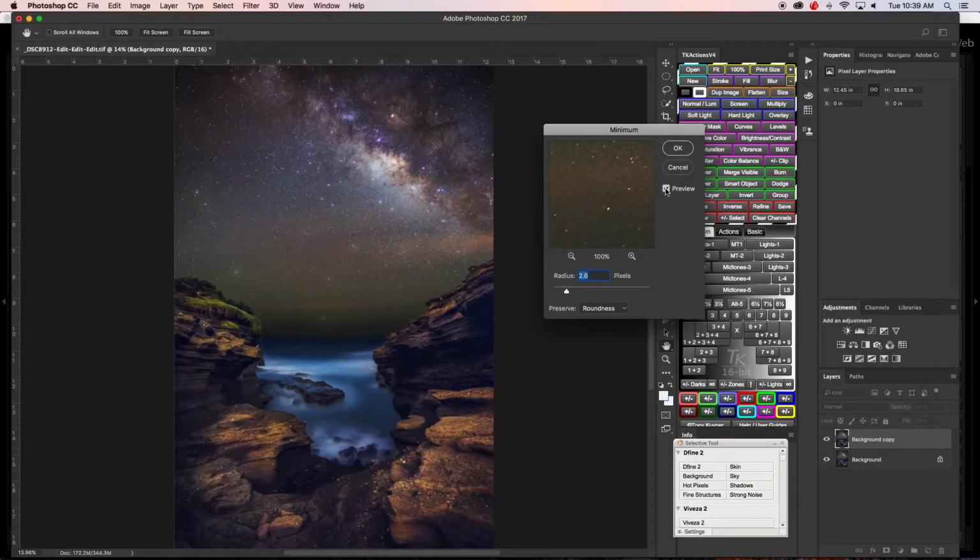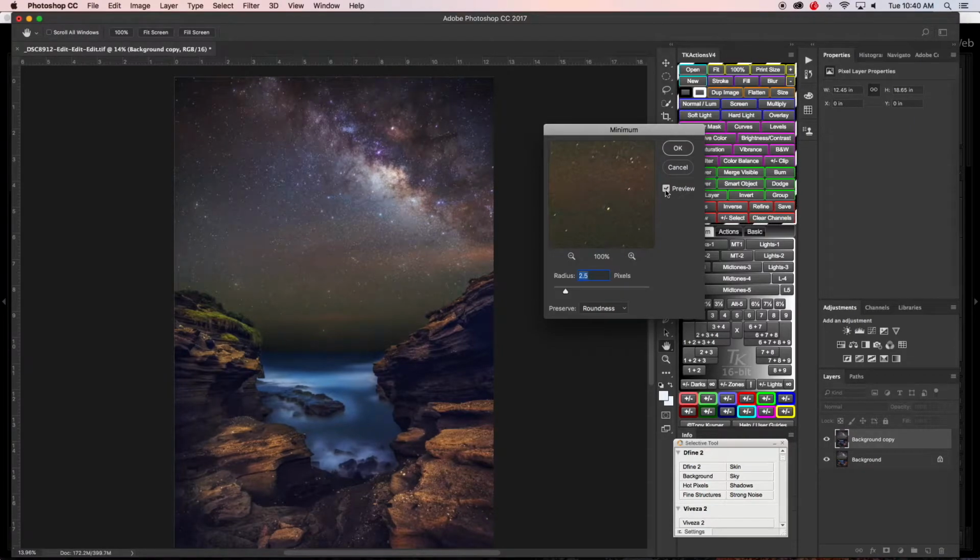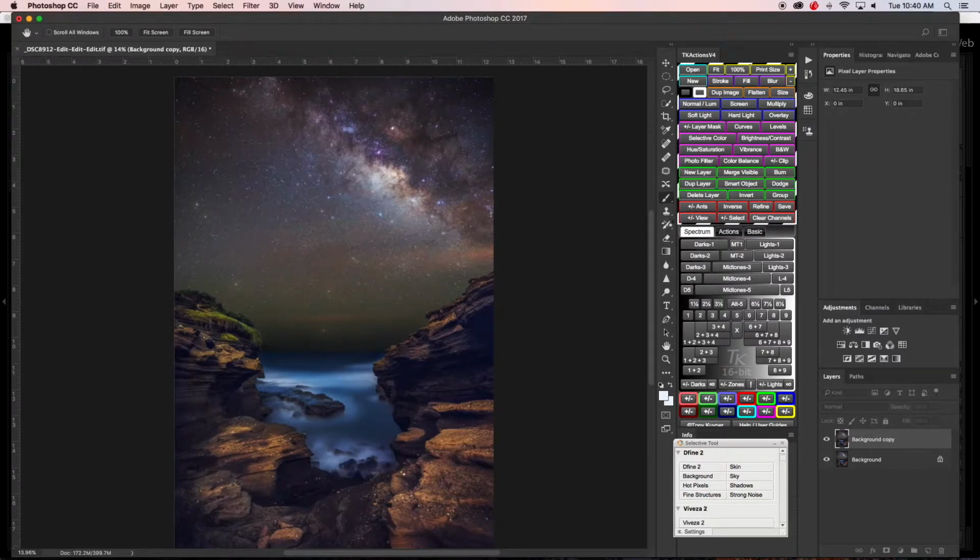So there we go. You see how it just dims those stars out around there so they're not quite so distracting, and it also helps give more depth to the stars. I'm going to come back a little bit on that. We'll do 2.5. So this image actually needed more than 1 pixel. For the majority of images, you will only need 1 pixel. So now we'll hit OK.